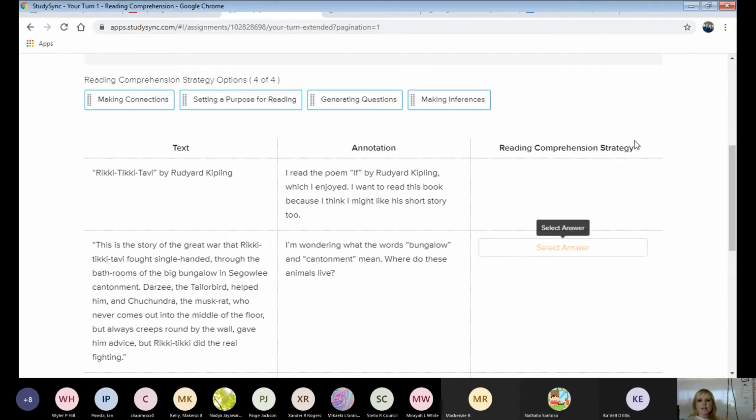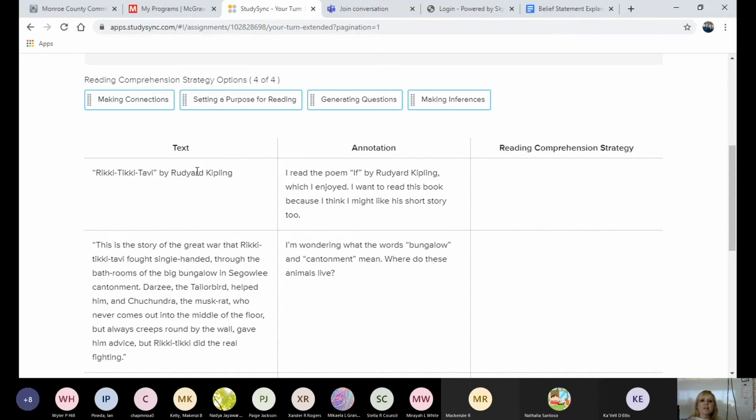All right, so reading comprehension strategy. The text says Rikki Tikki Tavi by Rudyard Kipling. And then in the middle column, it says annotation. I read the poem If by Rudyard Kipling, which I enjoyed. I want to read this book because I think I might like his short story too. So with this annotation, are we making a connection? Are we setting a purpose? Are we generating questions, or are we making inferences? I've got one person with their hand up.